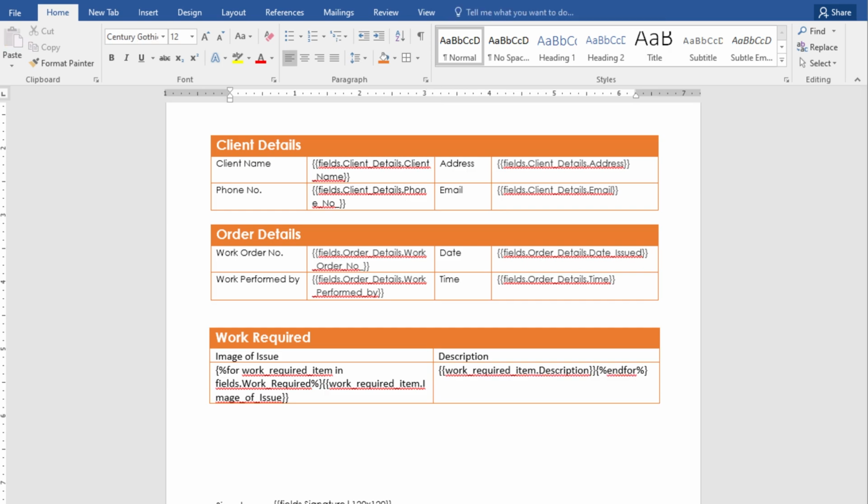It is also possible to add automated numbering to your repeat group items. Simply add the numbering function before or after the for loop start.